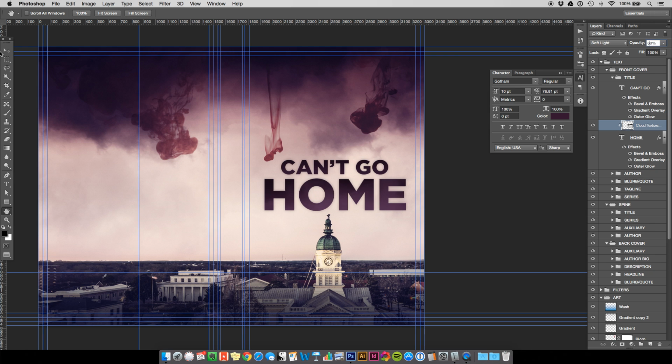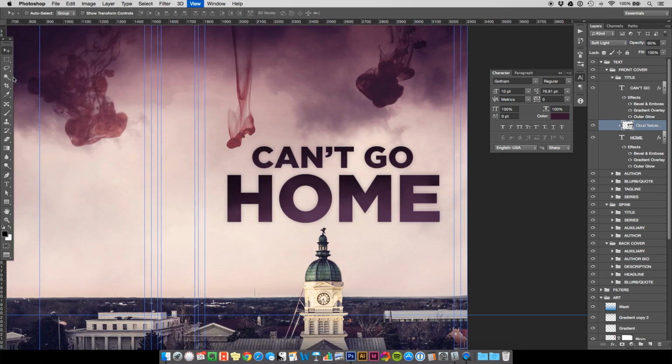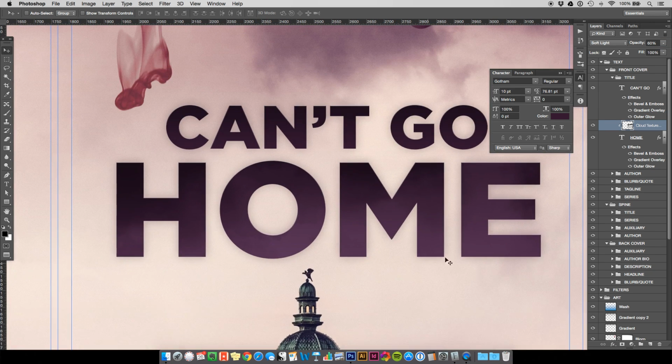So at 60%, I am comfortable with that. Let's zoom in a little more closely. And now you can see very, very subtly we have some texture applied to this layer. You can see it move around as I choose to drag it.